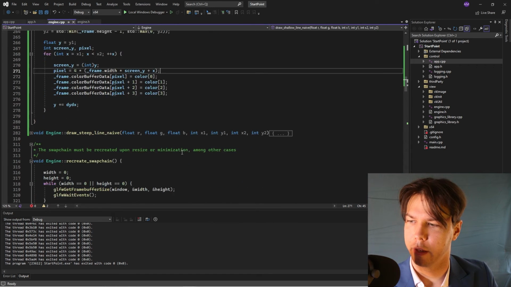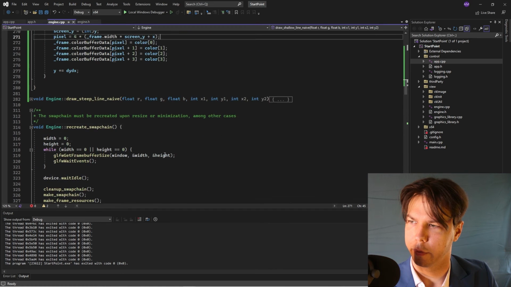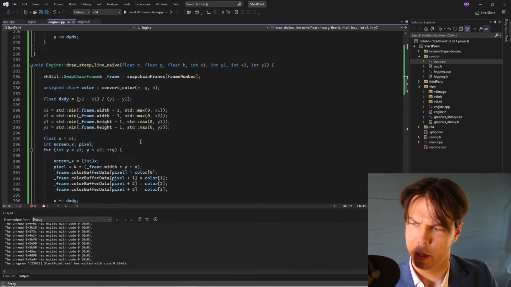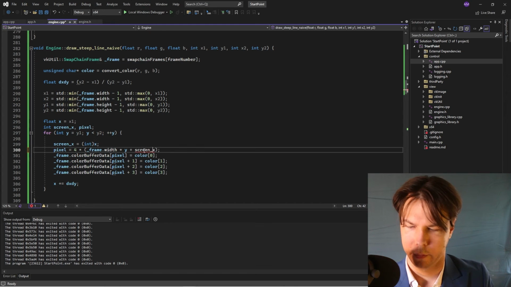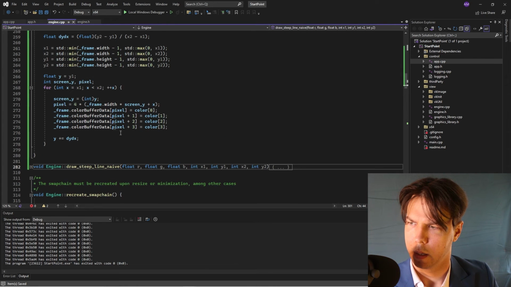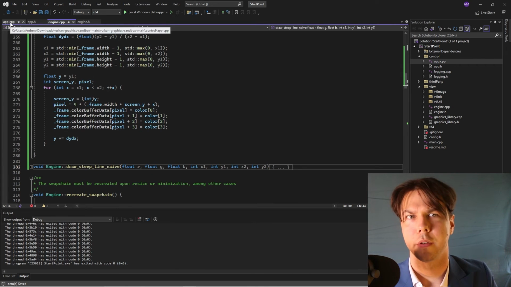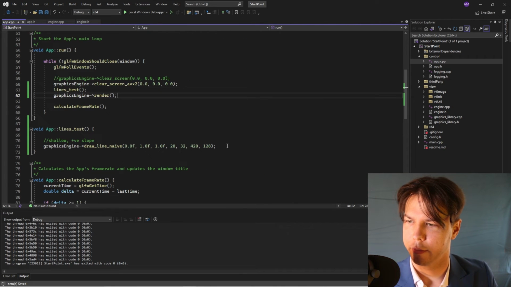Okay, so we can just go down to the steep line function and make sure that we are using screen X here as well. Okay, excellent. And yeah, so I'll just head back to the app and keep going with this test.